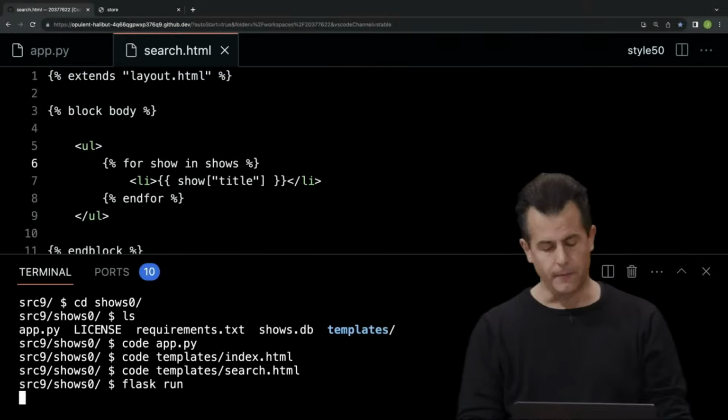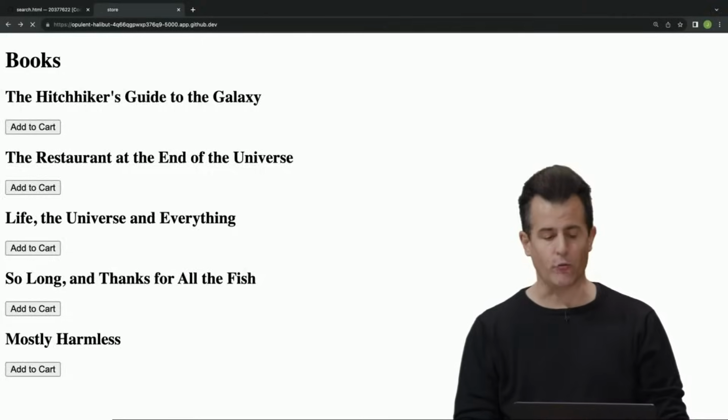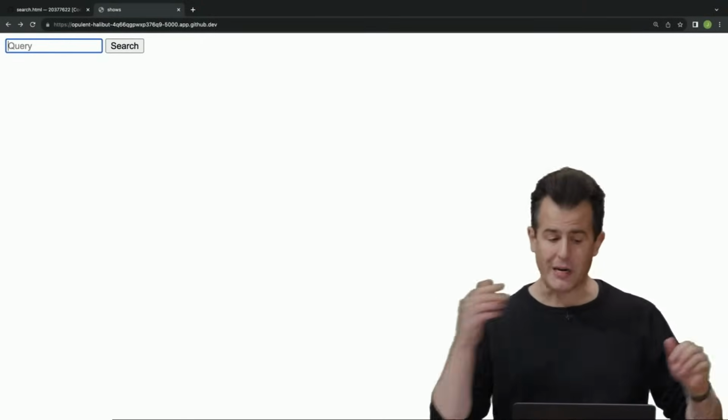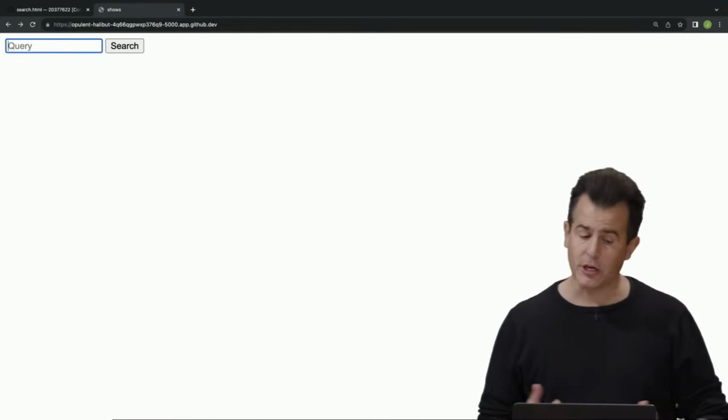Like today, we are, if you will, google.com or imdb.com. So let's go into the terminal window, do flask run. I'll go back into my browser and reload. So we no longer see the store. We now see IMDb. And it's this pretty simple search box.